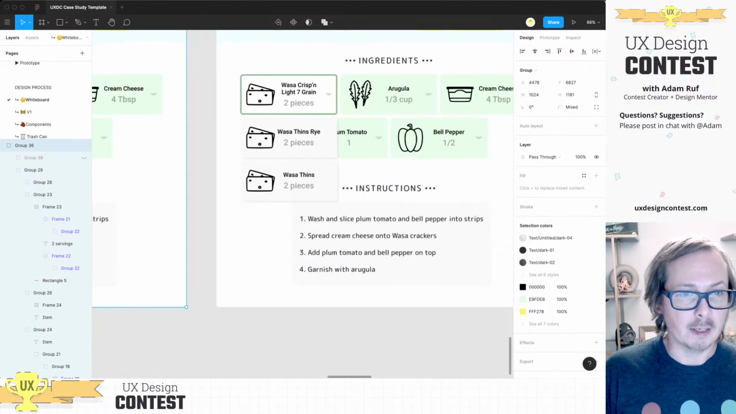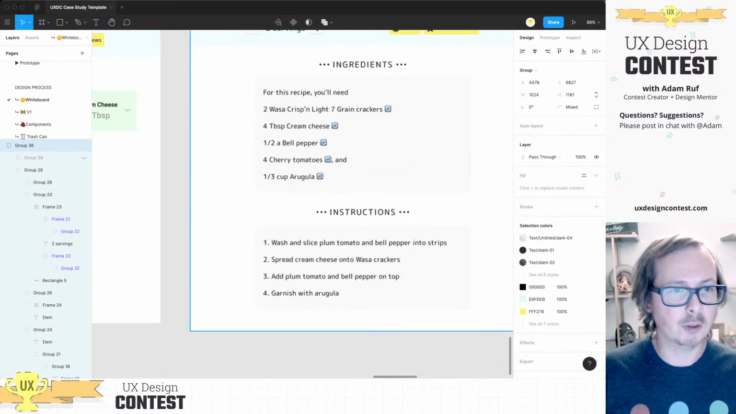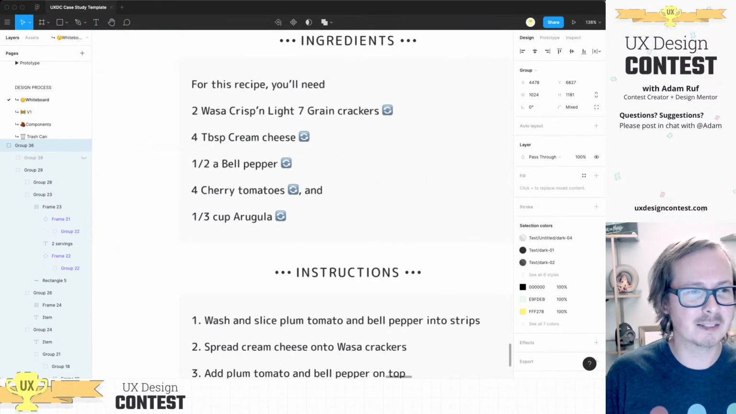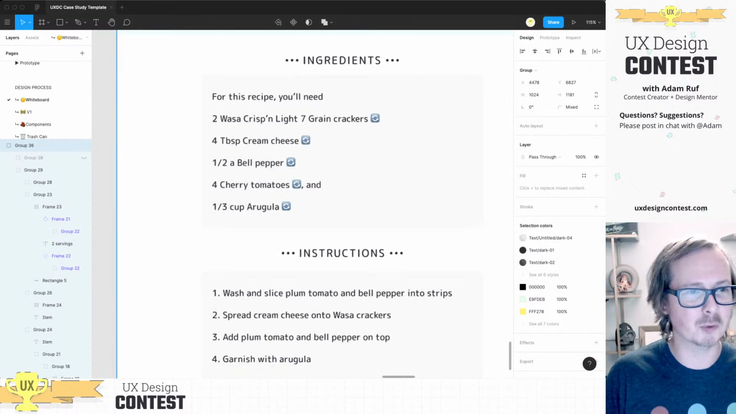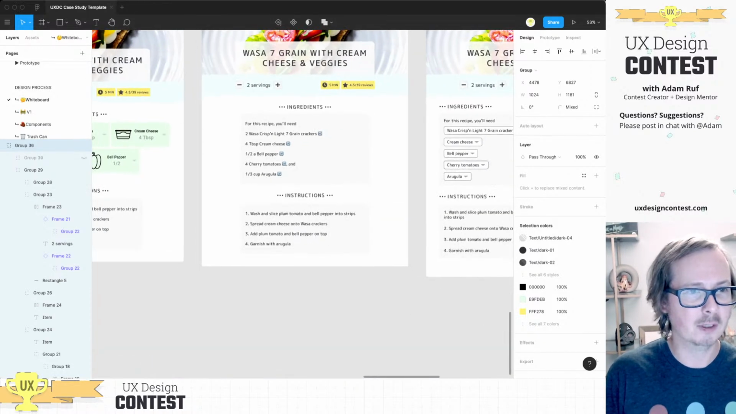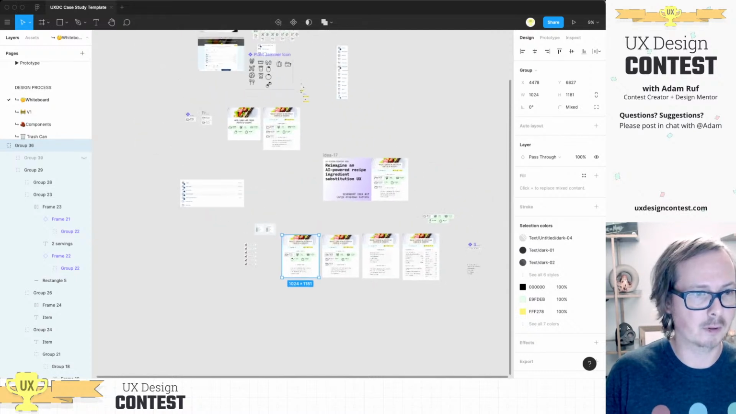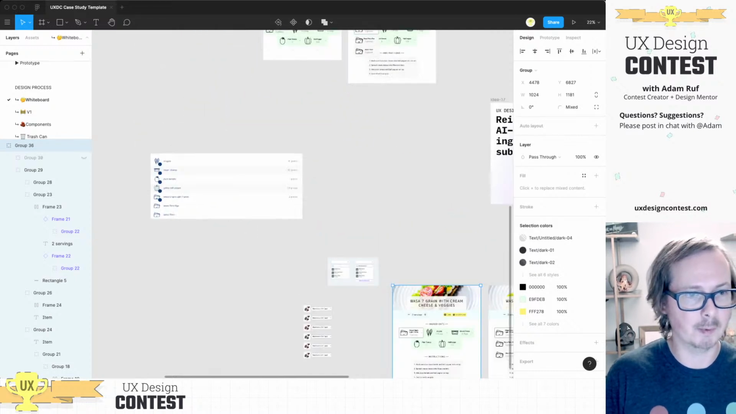So that's idea one. Idea two, I'd say this is the most similar to what they have right now. I'm going to try to, I think I have, yeah, let me pull this over.